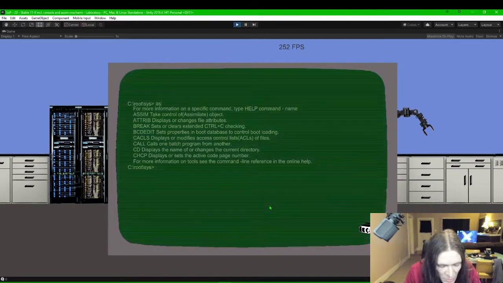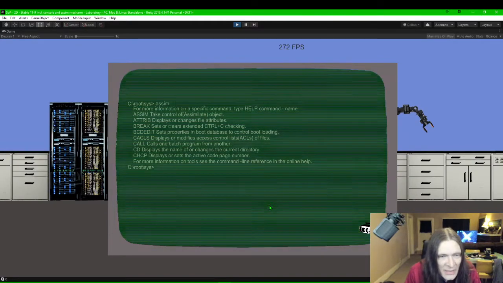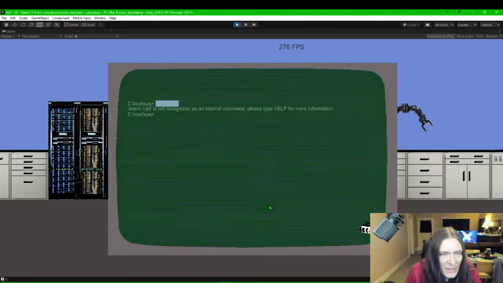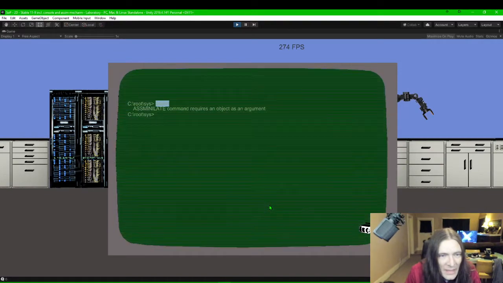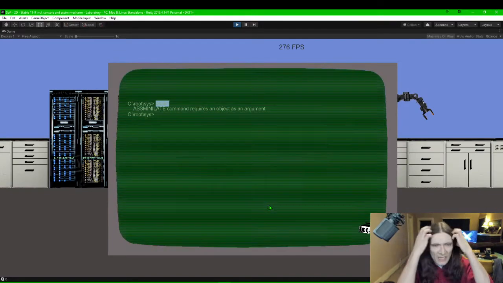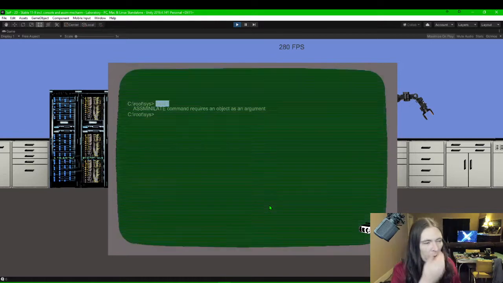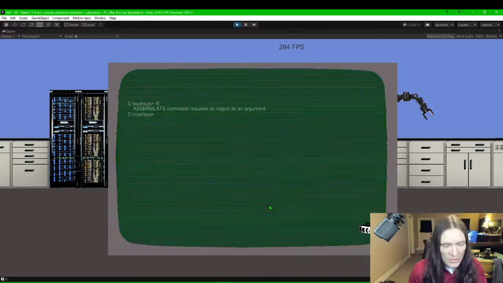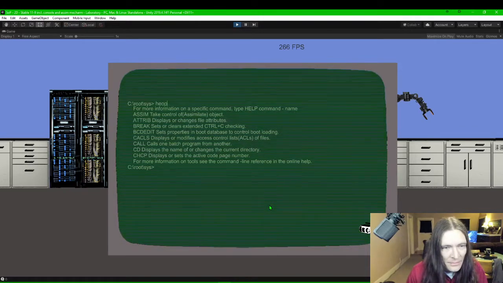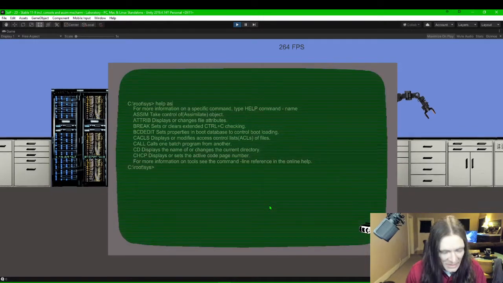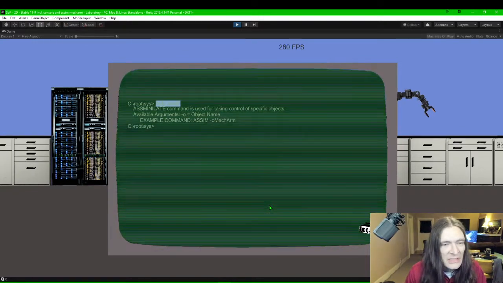So we're going to start with assim. And then what are we going to assim? I don't know. We'll just type it out here. It says assim is not recognized. So we're going to type assim and hit enter. It says the command requires an object as an argument, but doesn't explain much more. So we're going to go back into help, and go to help assim, and it tells us how to form an example command here.